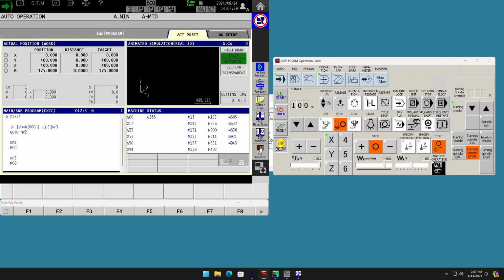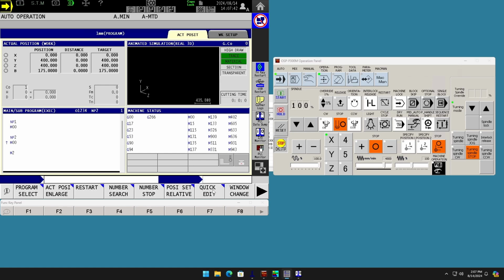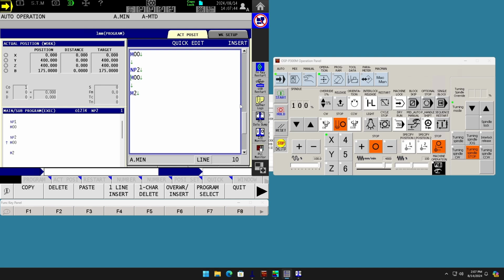So when I press cycle start on this, it's going to evaluate that expression. That expression came out to be false. The current condition of VORD, V-O-R-D, and 000D, has a very specific meaning. It does not equal 1 right now. It equals 0.